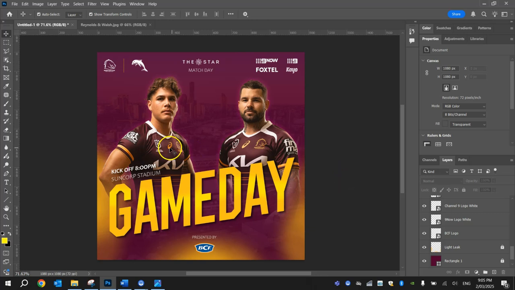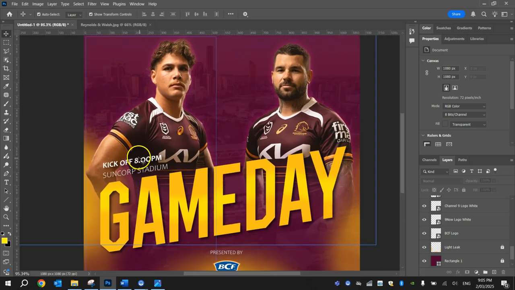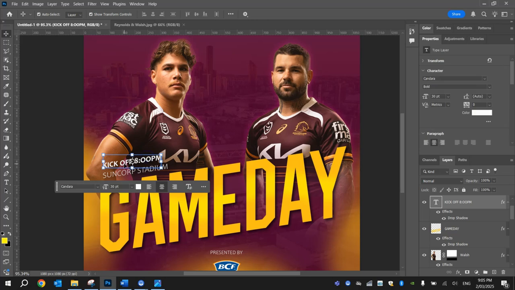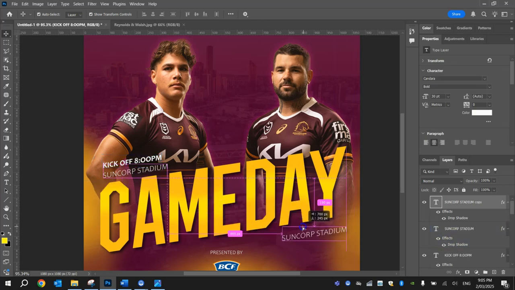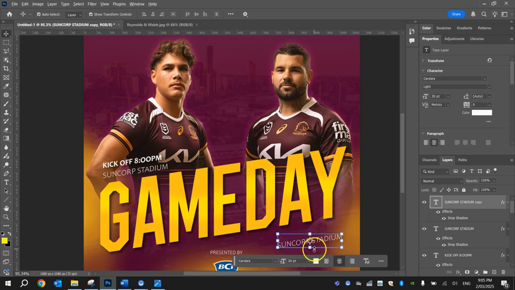It's not looking too bad. Okay, so this text here, the kickoff 8 p.m., I'm going to hold Alt and drag it down. Actually, that's giving me Suncorp. That's all right. It's giving me a copy of the Suncorp. So when you hold Alt and click and drag on something, it creates a duplicate copy.